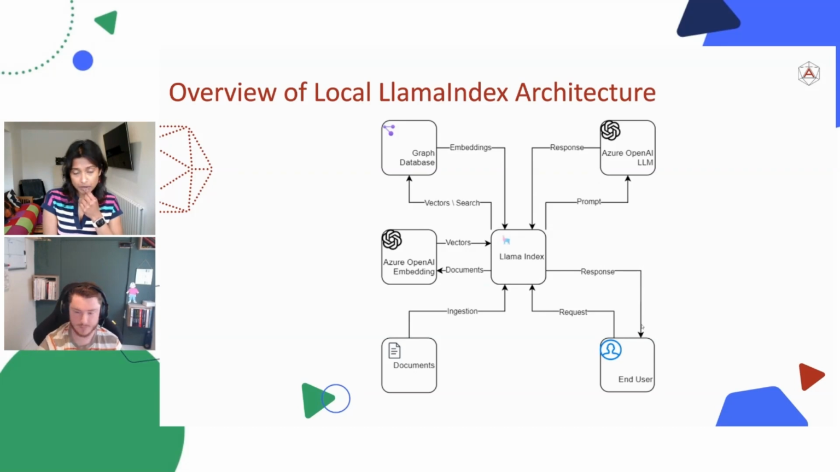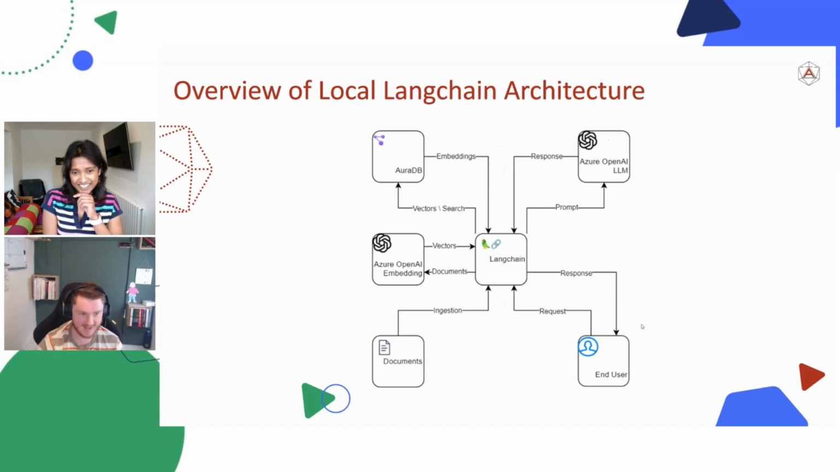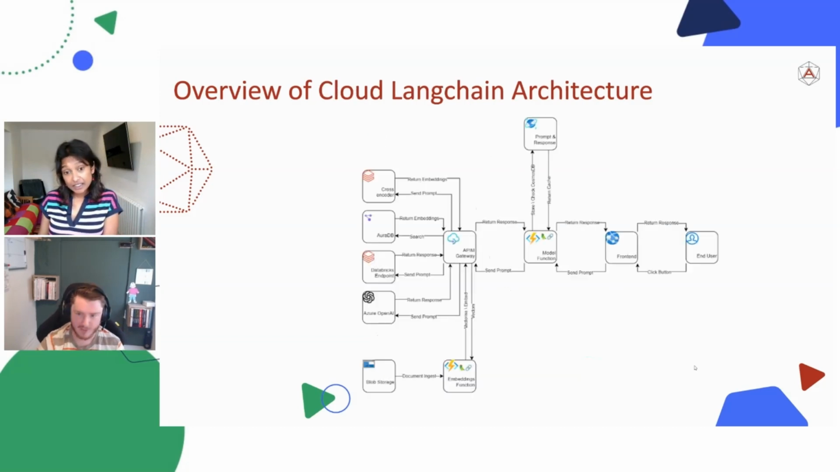Cool. Let's move on to LangChain. As I said, there's not much difference here, other than for this specific implementation, we're going to talk specifically about Aurora DB and how that's being used. I don't think I'm going to walk through this. It's pretty much exactly the same. I think we should move on to how would we put that LangChain model into a production environment?